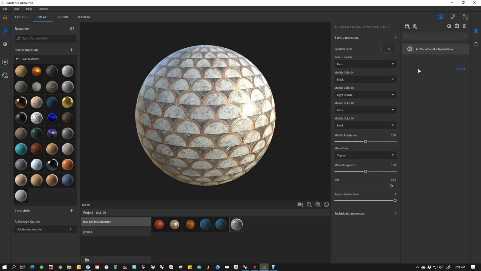If we click on it over here in the layer manager, it brings up all the different parameters that you can mess with. And in this case, we can change how bright and shiny the metal is. We can change whether the metal is brass or copper or silver. We can change the marble roughness, whether it's super shiny or whether it's super matte. And this is all basically procedural stuff that you can mess with.